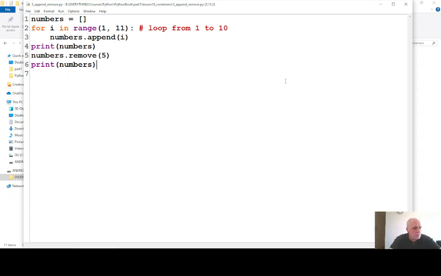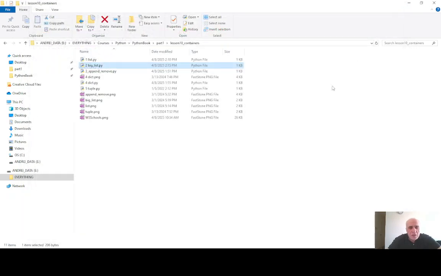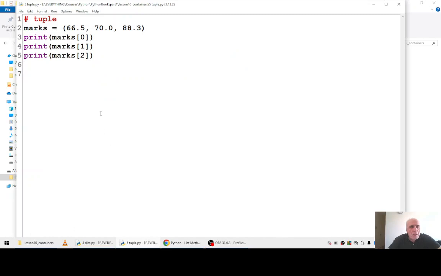There is another type of container in Python, and it's called tuple. It's very similar to list, but it's more efficient. Let me show you just an idea. So a tuple is created with parentheses, but you access elements also using square brackets.